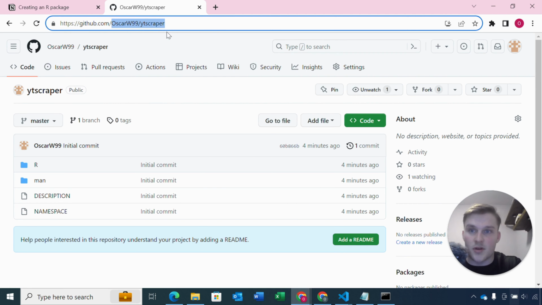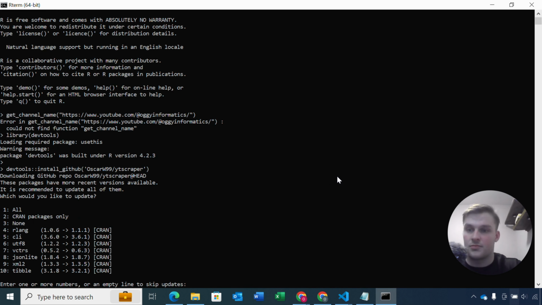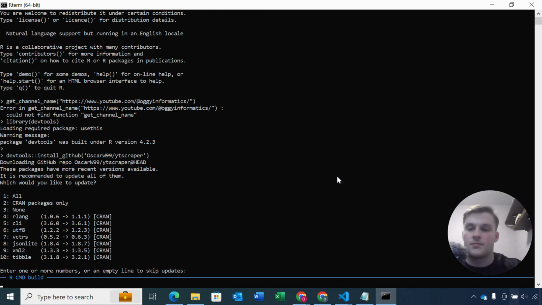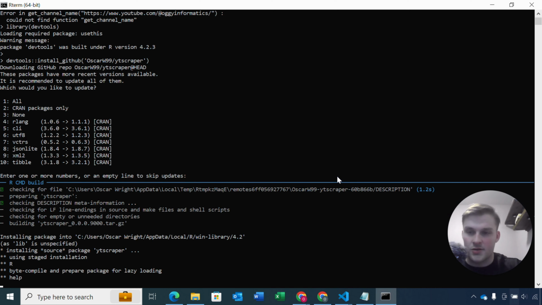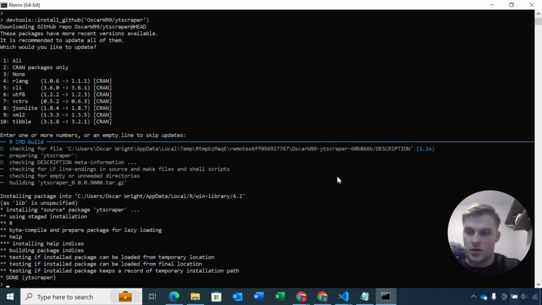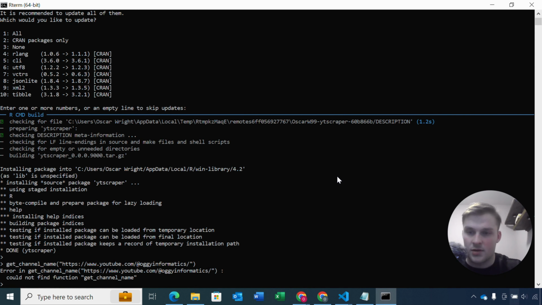So I'm just going to copy and paste that into these parentheses, click enter, and that's going to download, as you can see, downloading GitHub repo. It's basically asking us if we'd like to update packages. I'm just going to skip that for now. And then it starts to install the package. Okay, so we're done. Now let's try and run that same command from earlier, this get channel name, to see if it now works. Oh, it doesn't work.